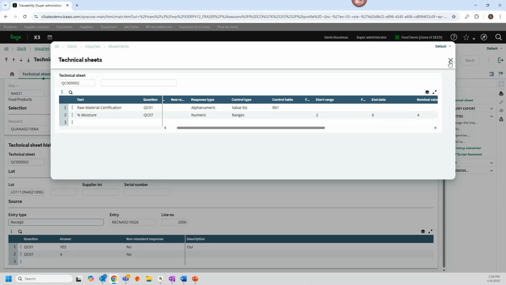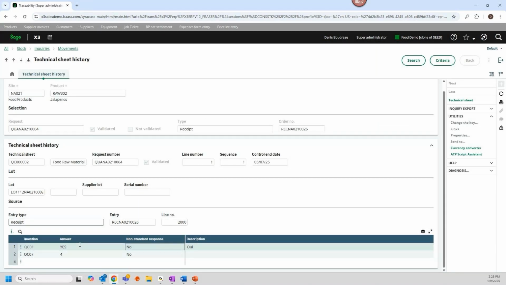Okay, so I guess the purpose of showing this is you're able to generate and capture information from a quality control perspective at multiple touch points.